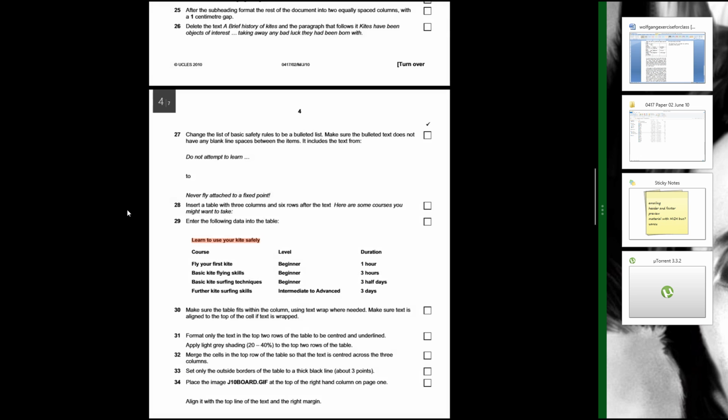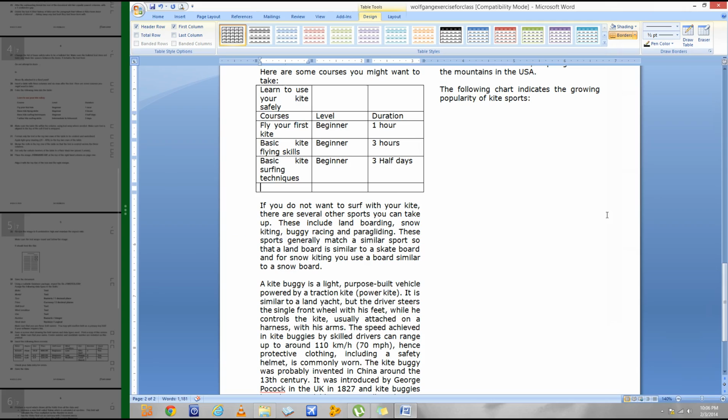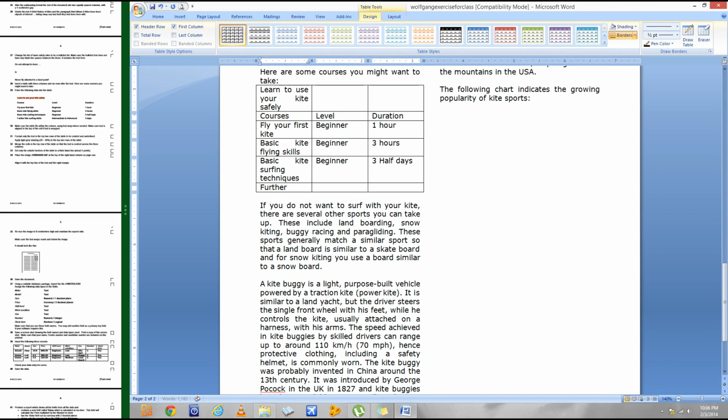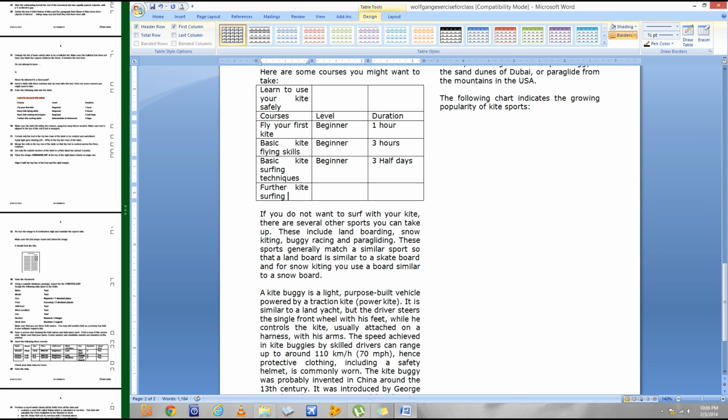Finally the last one. Further kite surfing skills, to add events, and that's 3 whole days. And there's our table.